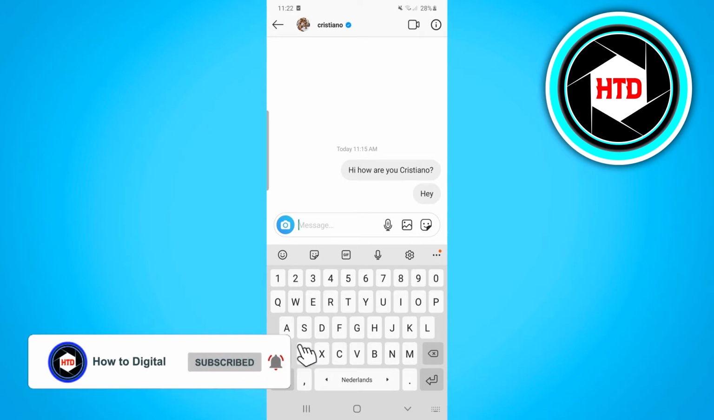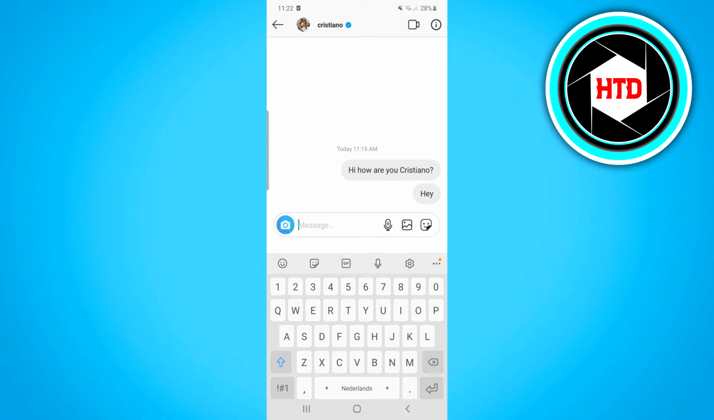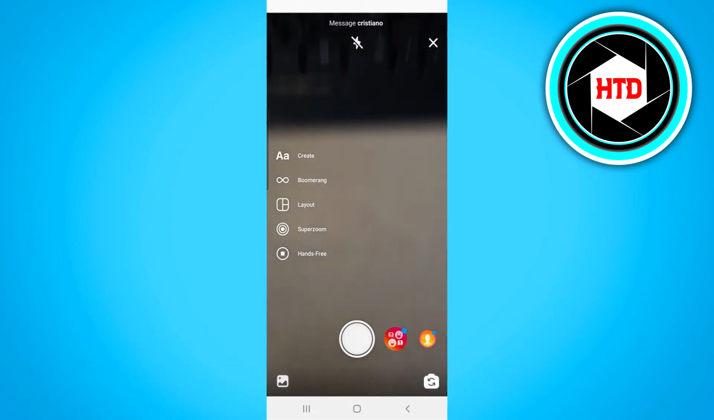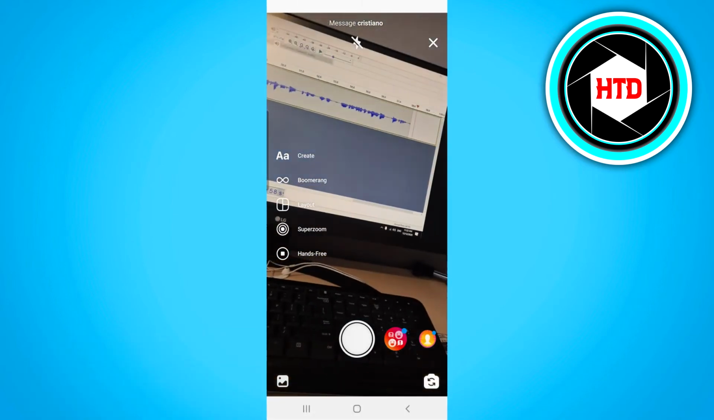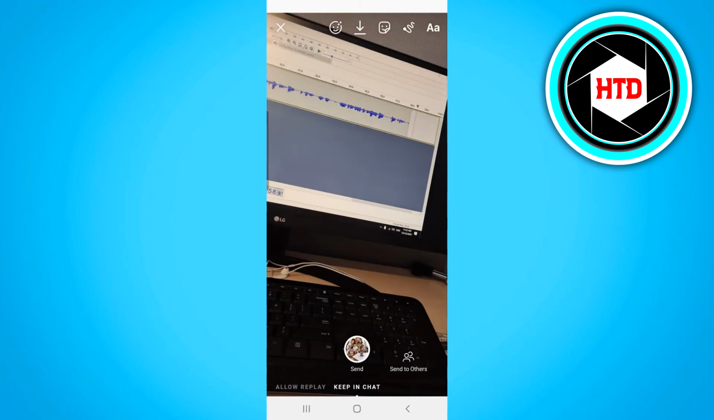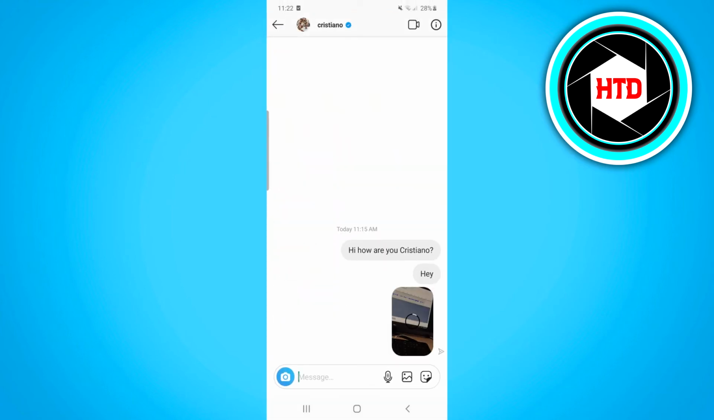You can also send a photo by clicking right there. And by doing so, you're going to take a brand new photo. So if I just take a photo just like that, I can then send it. So I can keep it in the chat. I can allow a replay. So it's going to disappear after viewing it twice, or you can do view once. Let's say I want to do keep in chat. Right there, I can send him an image in the chat itself.